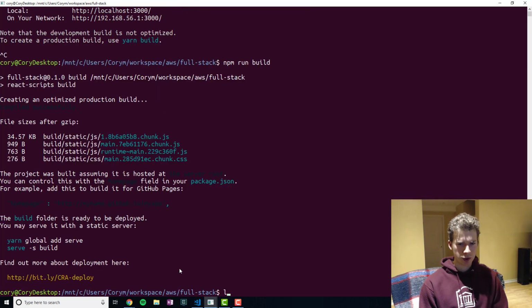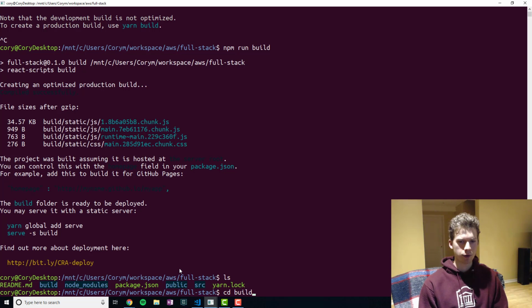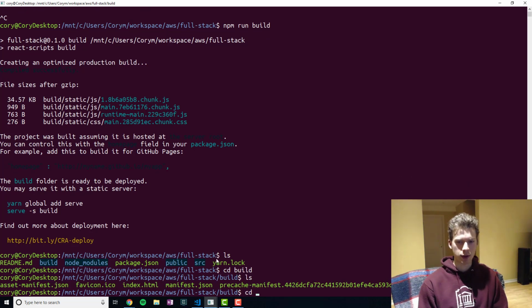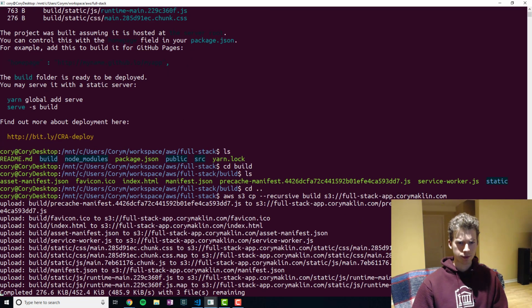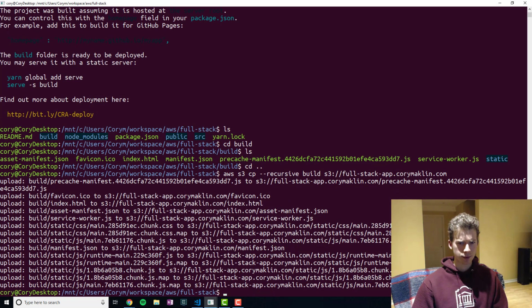So we're just going to want to copy over the contents of the build directory. So aws s3 cp --recursive build, and then the S3 bucket. So s3://fullstackapp.corey.com. Alright, so now it's gone ahead and copied that.